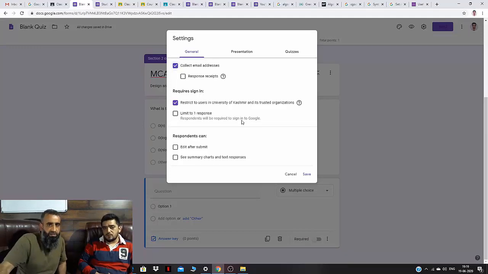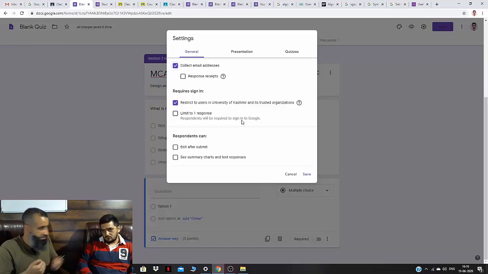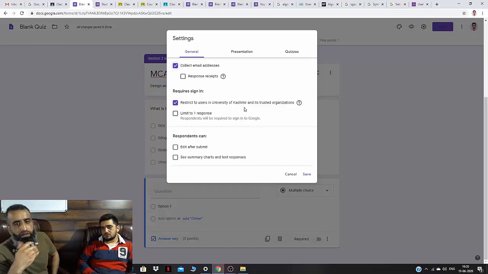Then we have the domain, Kashmir University domain, basically. Another option is response receipts. If you check this, then whenever the student submits the response, he will be sent an email saying that his response has been recorded. If you want that to happen, you can simply check it. It makes sure the student gets this information via email that the response has been received.